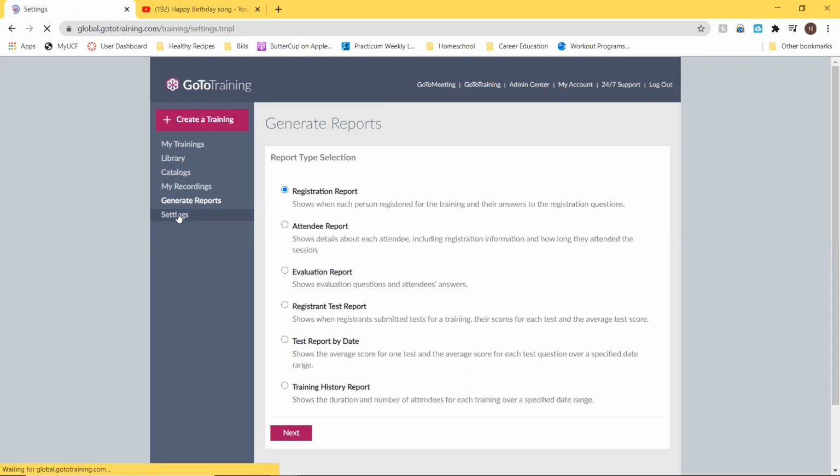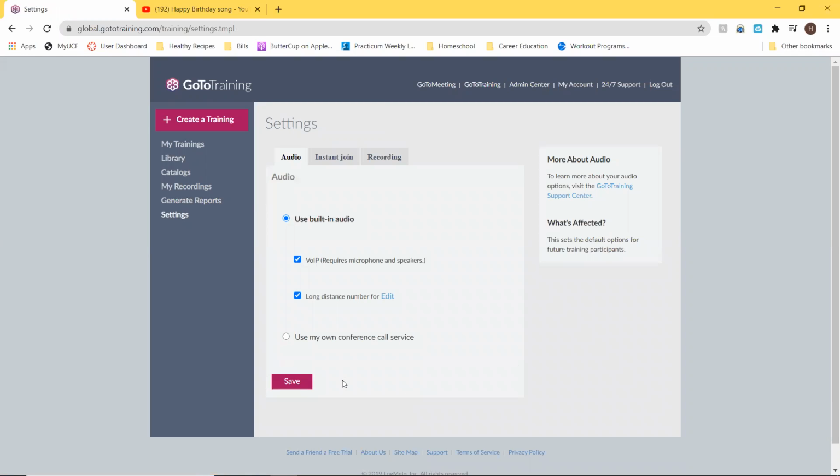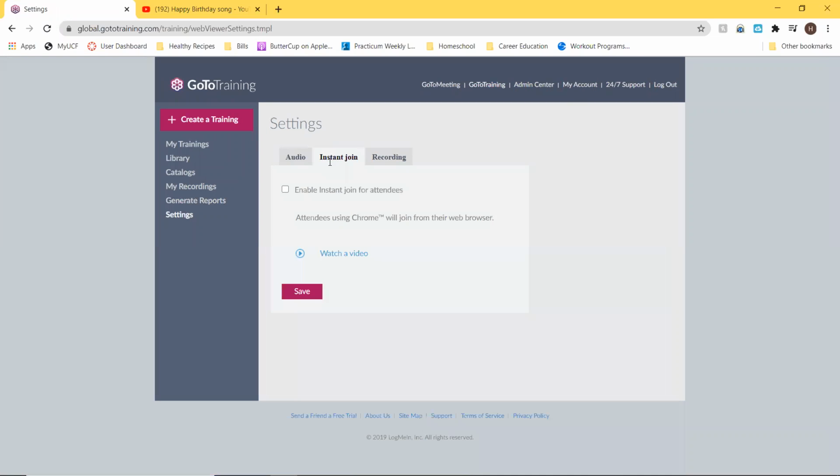Settings. Right here, settings is just about the audio. I wouldn't really mess around with this much, but there's an option to adjust the settings if you want to. Instant join basically allows attendees to use Chrome to join the trainings, but I would suggest not using this. Instead, have the attendees download the GoToTraining software so that they can interact with the polls, tests, and things like that.